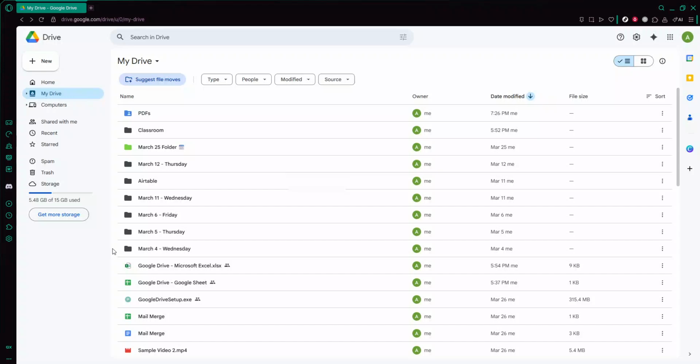In this video, I'll guide you through how to remove access from someone on Google Drive, whether you shared a document temporarily, gave someone access by mistake, or just need to tighten control over your files. I'll walk you through each step so you can do it confidently and safely.